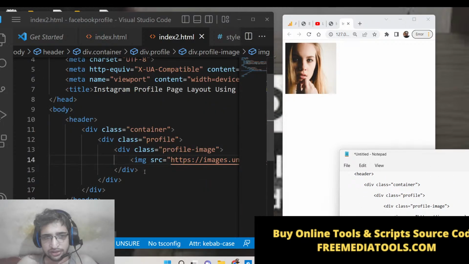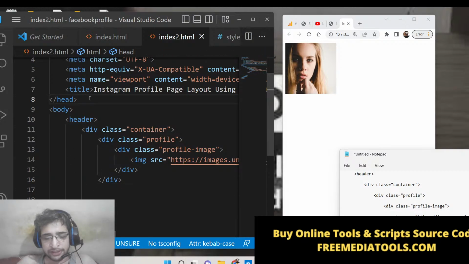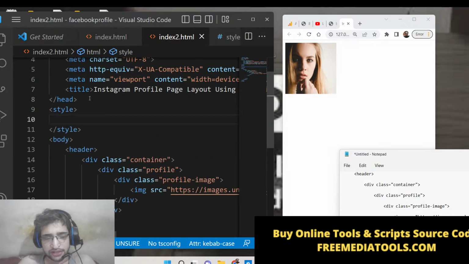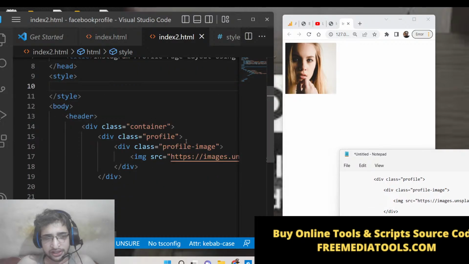So after this guys, this is a profile image. You can even style it side by side. Just make a style tag here, and basically you can target this profile also, but we will be doing it later on whenever we are done with the HTML. So this is a profile section guys.